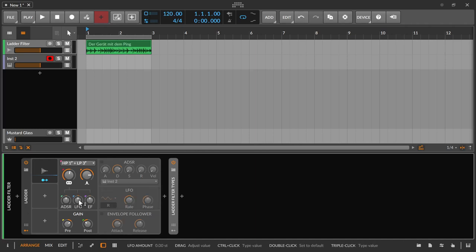So now about the envelope follower. The envelope follower reacts to the amplitude or the volume of a signal. For visual support, I have added an envelope follower modulator, which also displays the signal as a wave. The intensity of the volume is shown here in the upper left corner by the yellow LED. You can't hear anything because I switched off the volume. It's just for the visual over here.